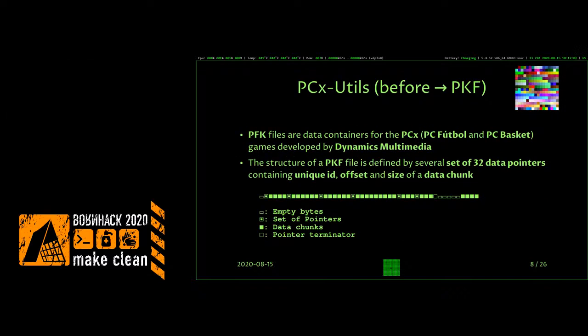So what are these Pkf files, everybody asks? Like I say, if you Google for it, it's going to appear as if it was some kind of Adobe data format. And Pkf is just the data container for both PC Fútbol and PC Basket, where they store all this kind of data. What I discovered, at the end, not at the beginning, is that the Pkf files have sets of 32 pointers, and those 32 pointers point to data which can be related to a team or to players and so on and so forth, right?